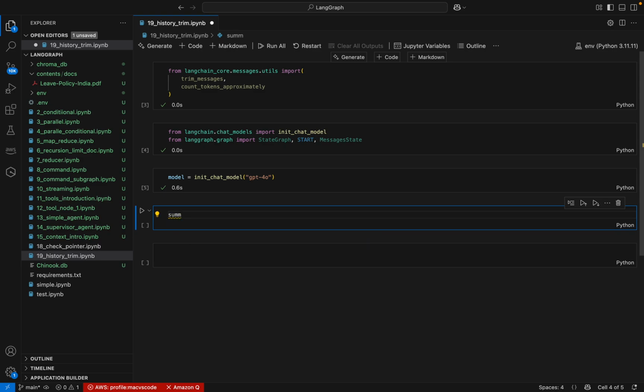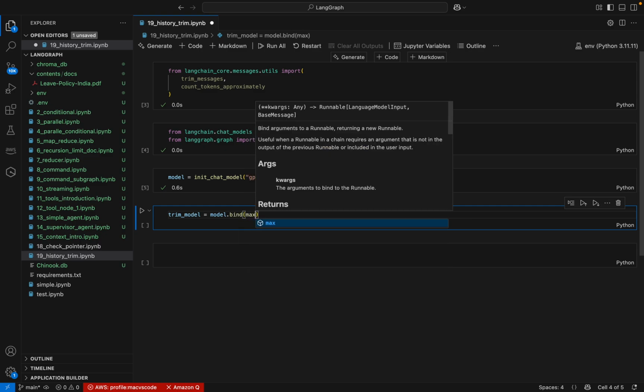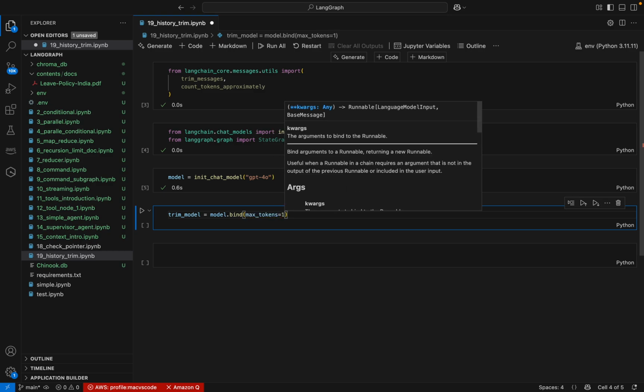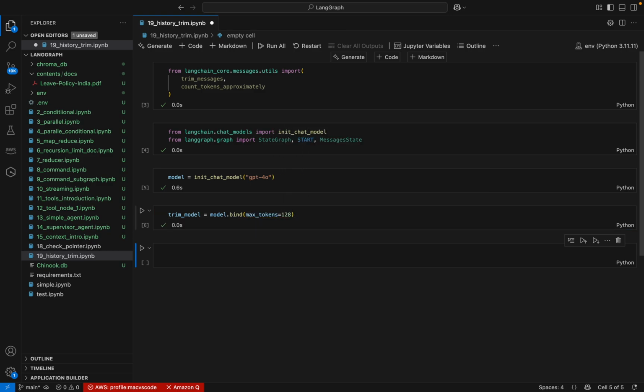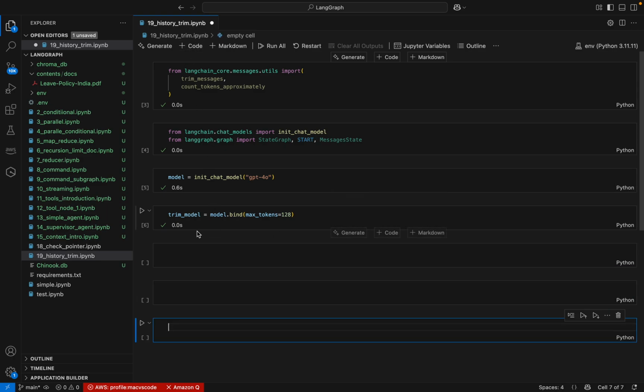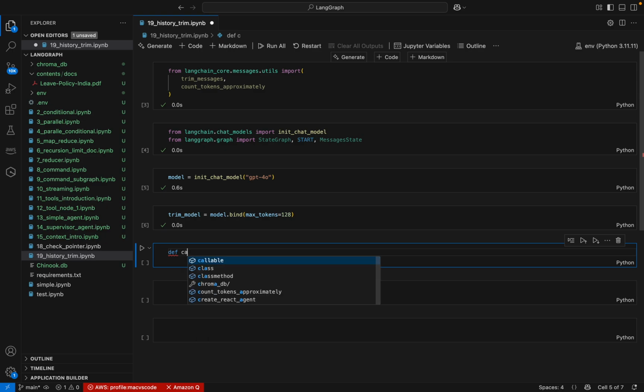Now I can have a summarization model. Let me have a trim model for this one. For the trim model, I can use model.bind, where I can set the maximum tokens that can be generated by the model. I can set it as 128 for this use case. So the basic model is ready. Now we can define a method, call_model. Here we have a state, and state is of type MessagesState.